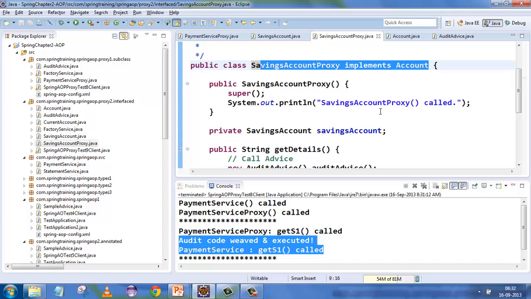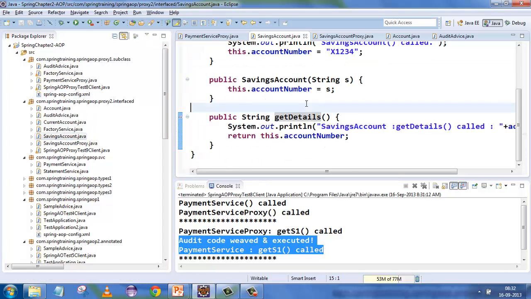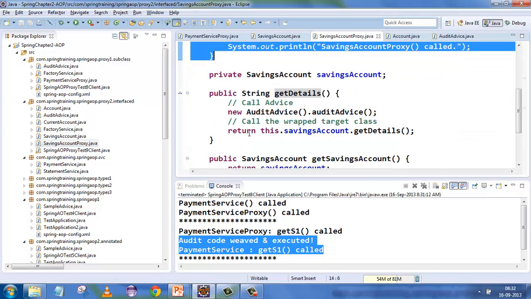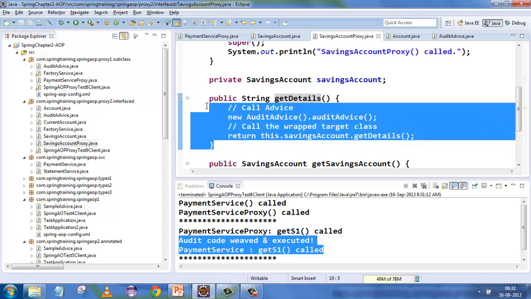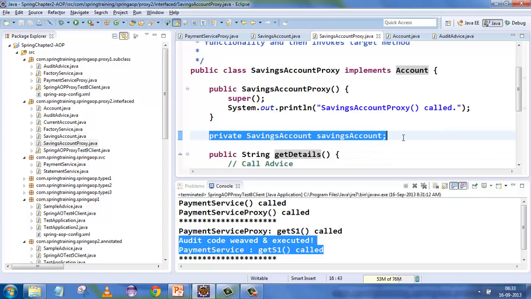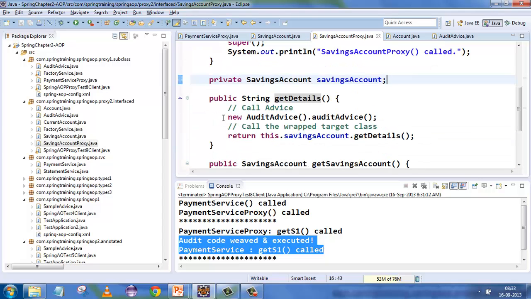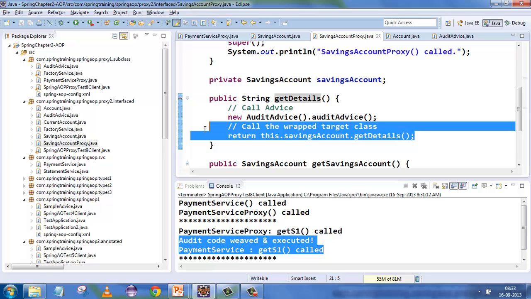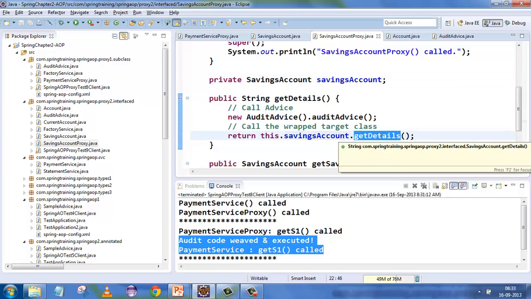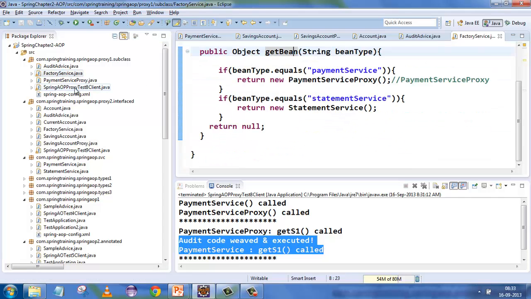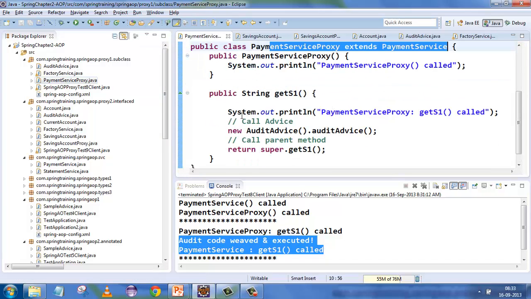Now we create a proxy. Because saving account is already implementing an interface, this proxy will also implement the same interface. It will re-implement the getDetails method. At this point, it will have the target object, the business logic, as an instance variable, and it will call the audit advice. It will first call the advice, and then it will call the actual method on the instance variable. Exactly the same thing. There is no difference in here, to be honest. What we are doing is we are doing this calling part inside the payment service proxy, because you are extending it, so this class is available as super.